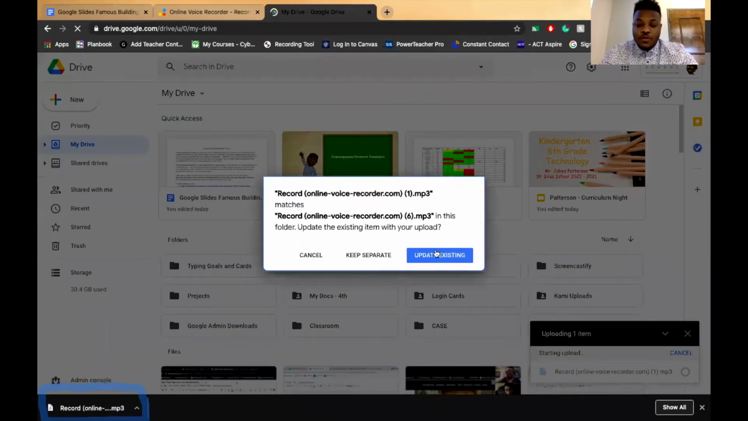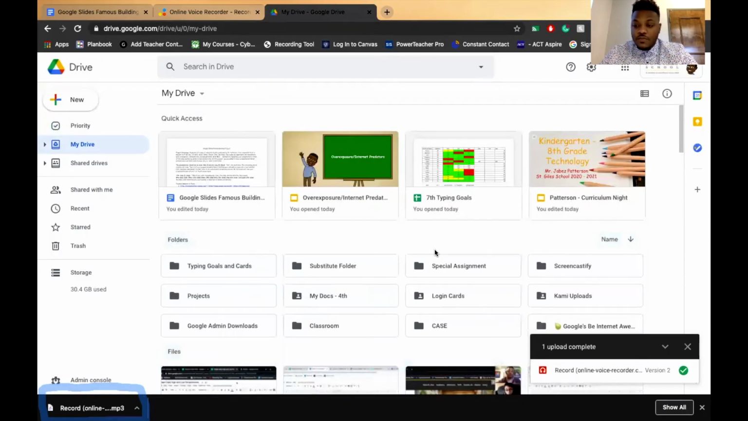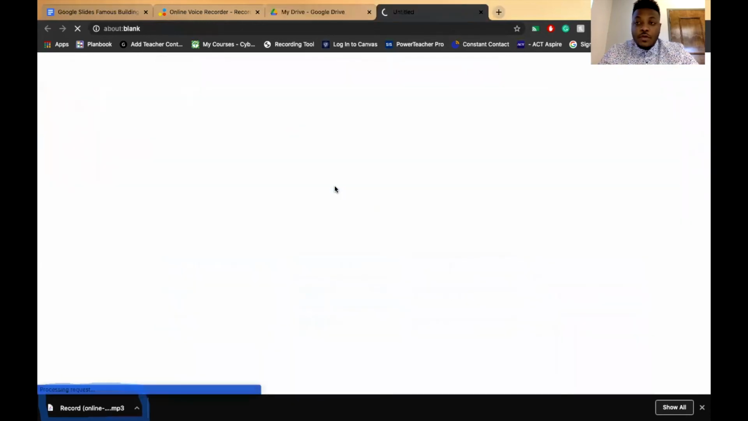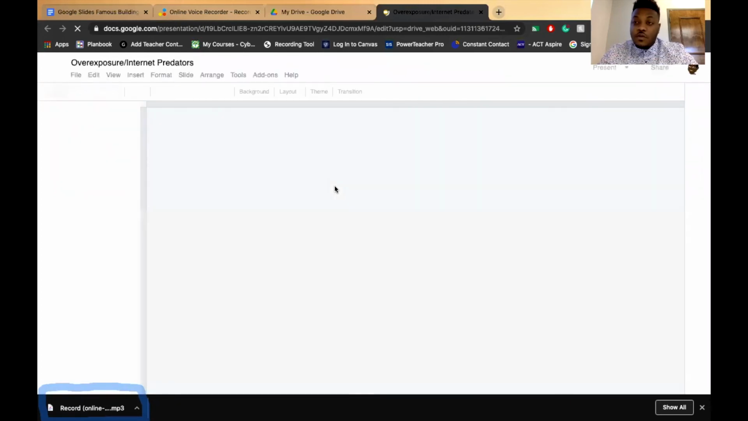Since I made multiple recordings, I'm just going to hit update existing. All right, and then magically saved. You should get a green check to know when your audio file is successfully saved in Google Drive.